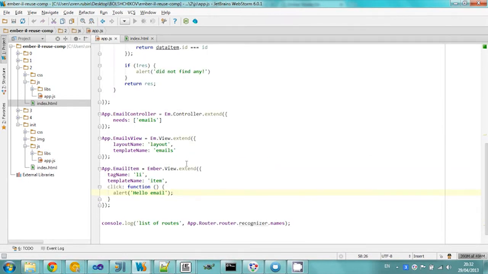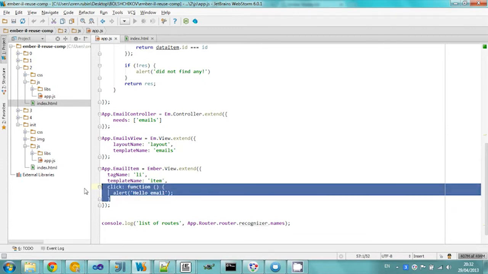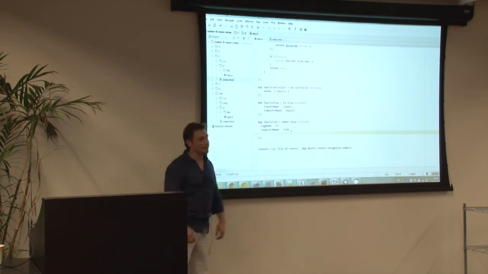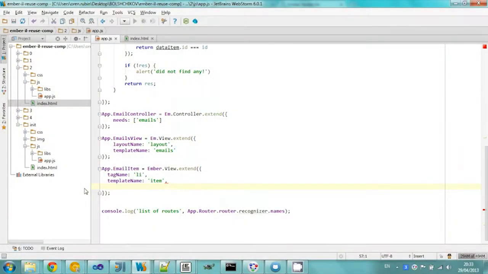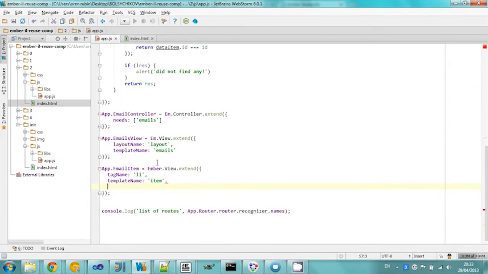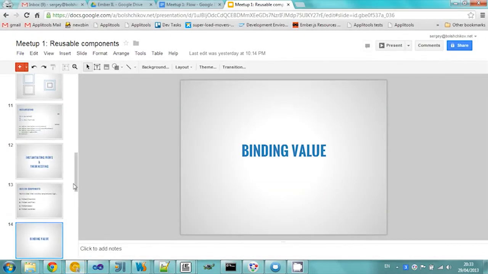Since I skipped a little bit, I'm going to explain what's new. What I have new here is only tag name li, which specifies a list item element, because it didn't work, since it all renders inside the unordered list. So besides tag name and template name, EmberView allows us to handle DOM events. Let's go to our presentation.